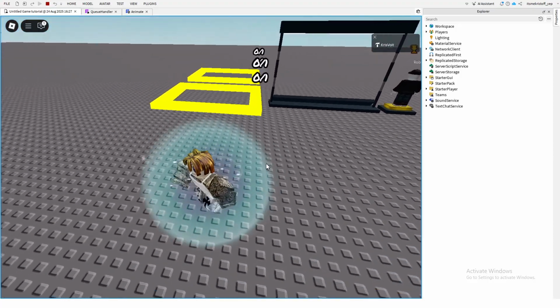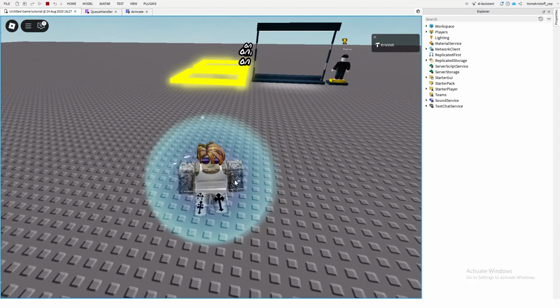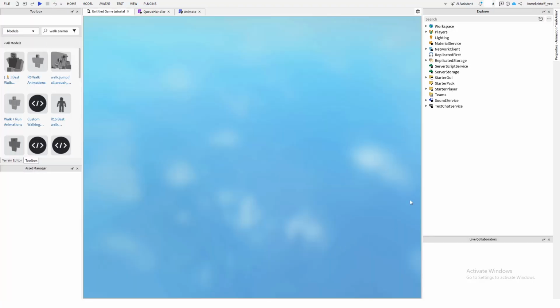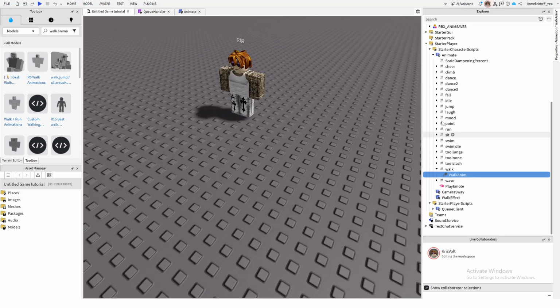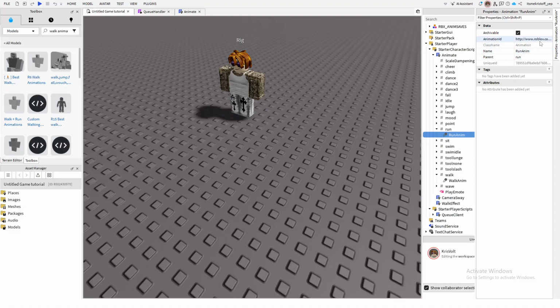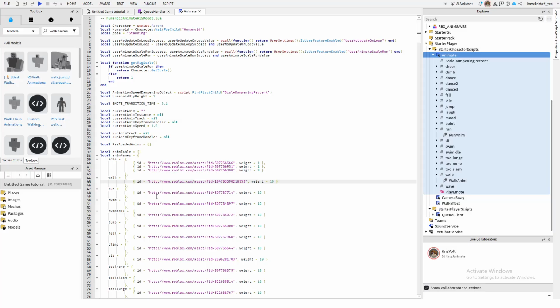Oh no, so I think this is run, so if you put the run animation here, then animate, then your run animation here. There.